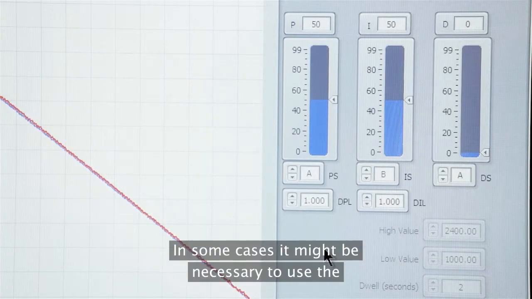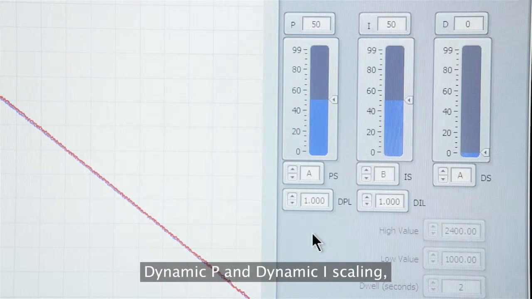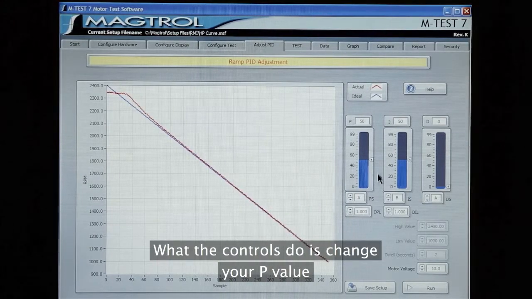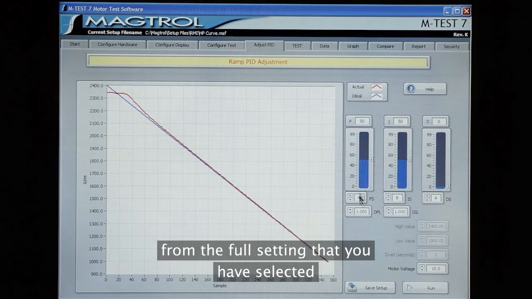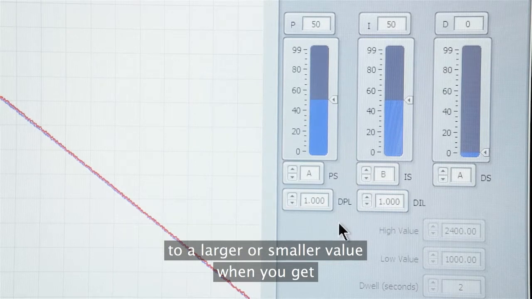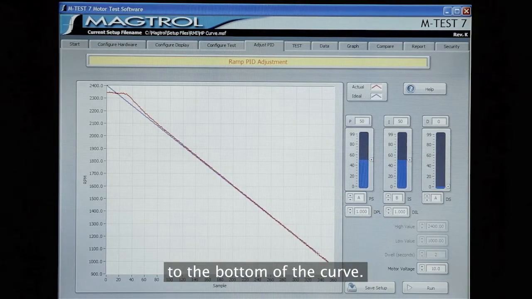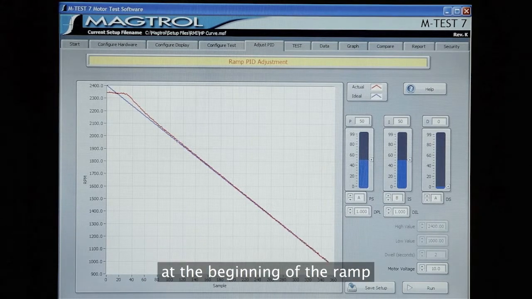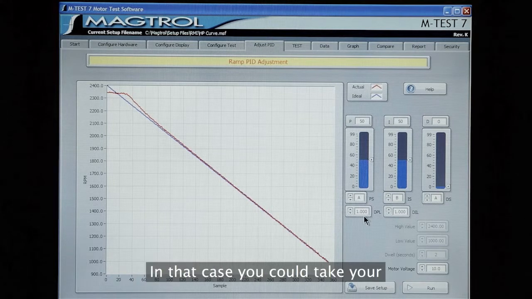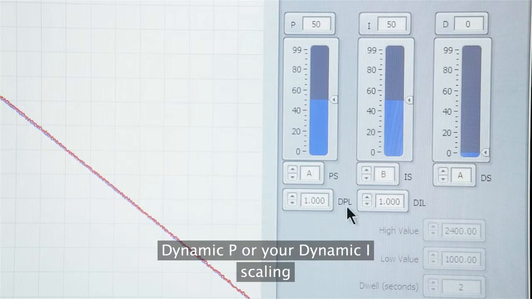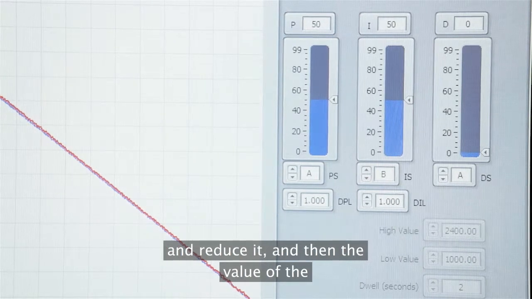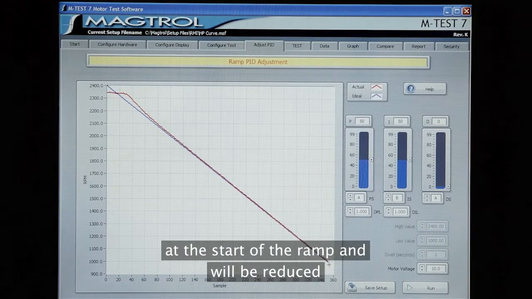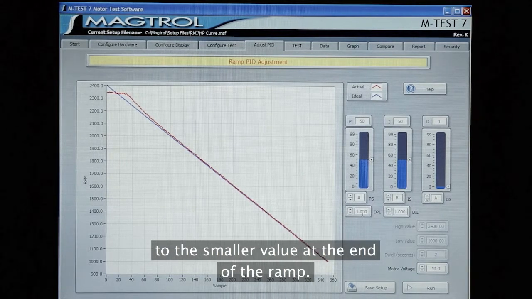In some cases, it might be necessary to use the dynamic P and dynamic I scaling if your dynamometer controller has that feature. What the controls do is change your P value from the full setting that you have selected to a larger or smaller value when you get to the bottom of the curve. Sometimes the motor will be nice and stable at the beginning of the ramp and unstable at the end. In that case, you could take your dynamic P or your dynamic I scaling and reduce it, and then the value of the P and the I terms will be the greatest at the start of the ramp and will be reduced to the smaller value at the end of the ramp.